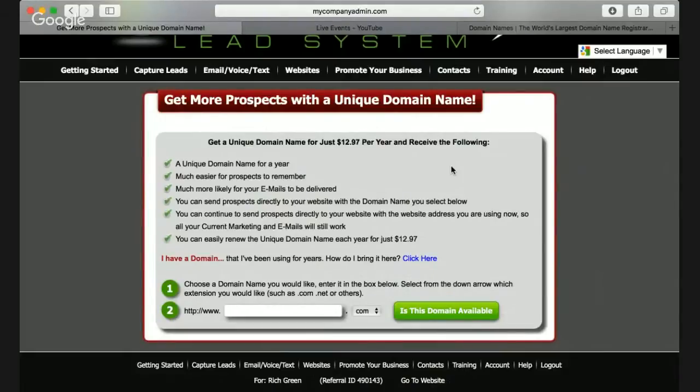$12.97 might sound a lot compared to how much domain names are through GoDaddy, for example, but that's per year. Over here in the UK, that's about £7. I probably lose more than that down the back of the sofa in a week. So it's not a lot of money and it saves you a lot of hassle.